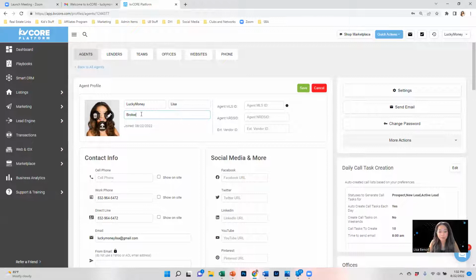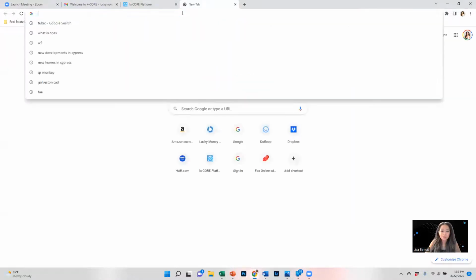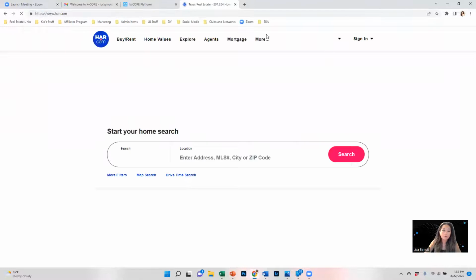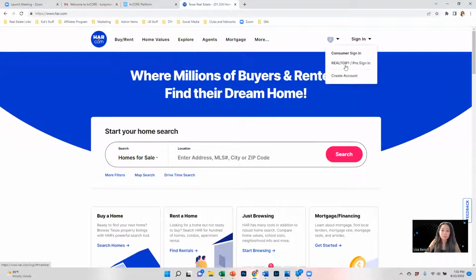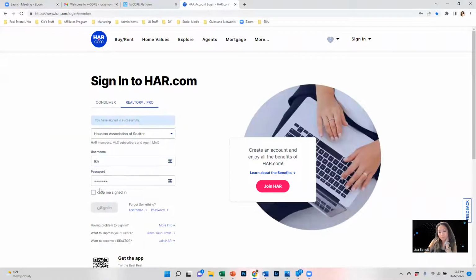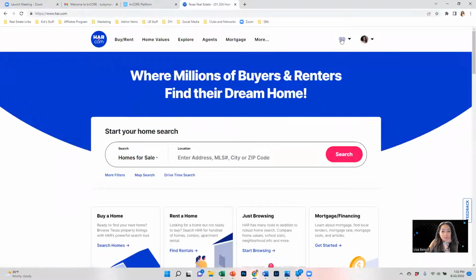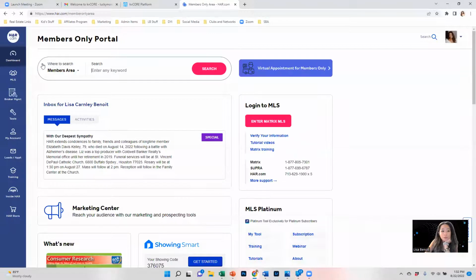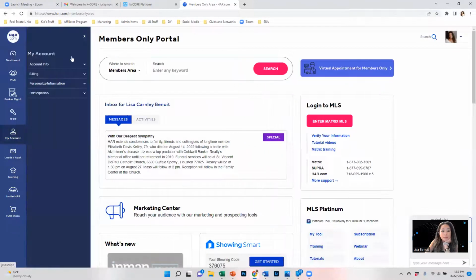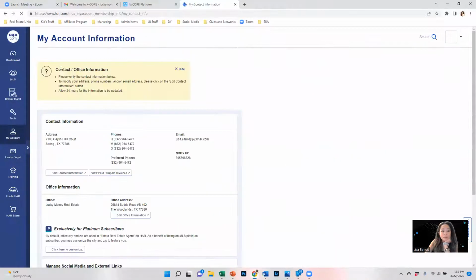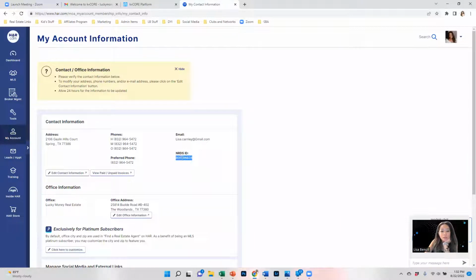You should add real estate professional or real estate agent or realtor. My MLS ID, and then I don't know what my NRDS ID is. So I'm just going to go over here, sign in, go to members area, go to my account down here, account info, my account information, and go to NRDS.